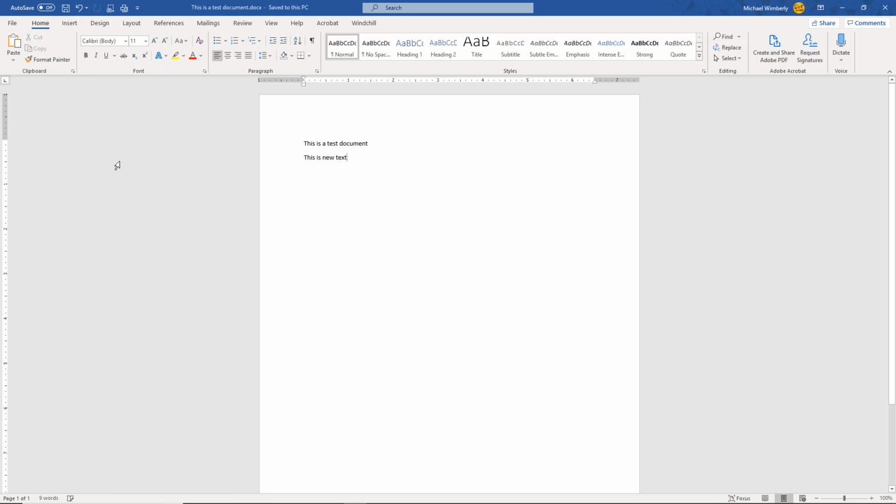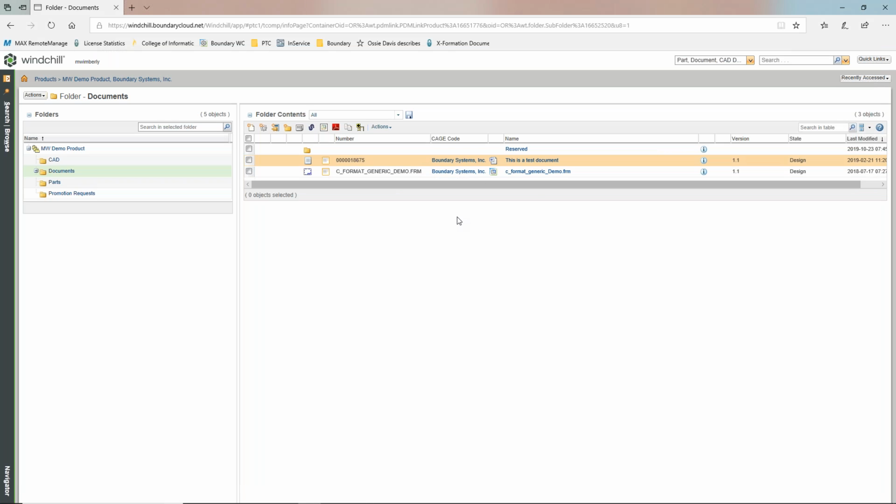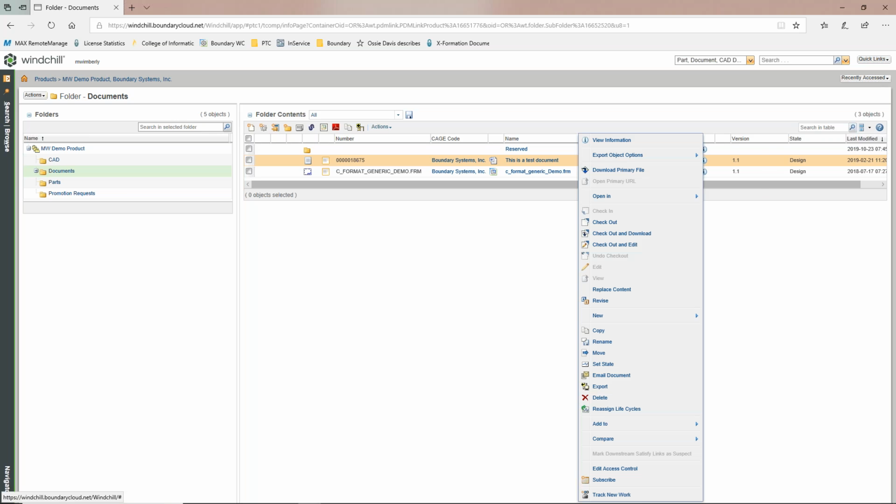Save it. Now with this, to go through and upload this, I would need to come over here, take this file, and do check it out. So once again, I have control of it: check out and download, which I could have done, as well as check out and edit. But all I did was download that, so I don't really have any control of the file right now.